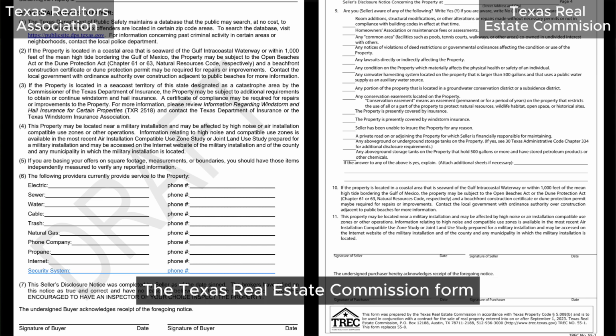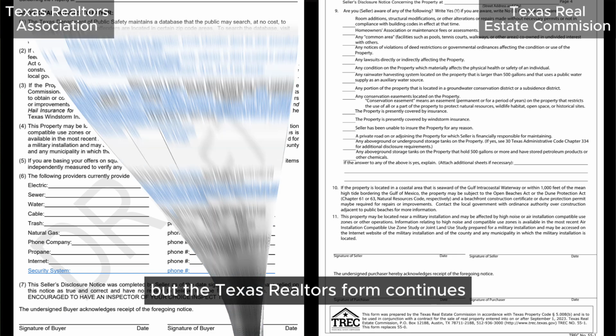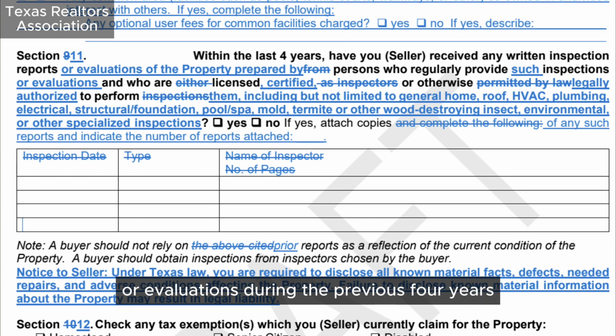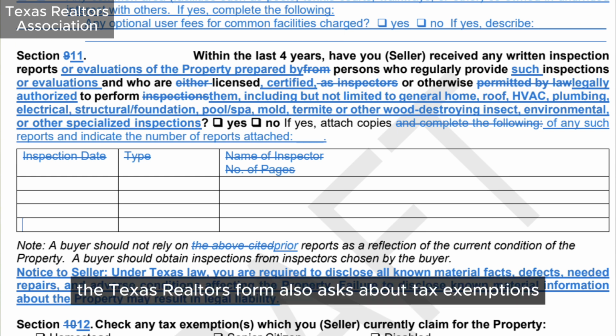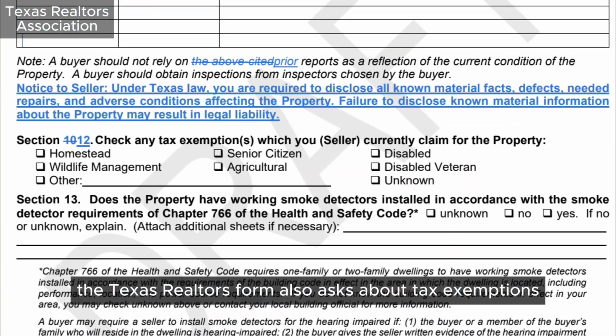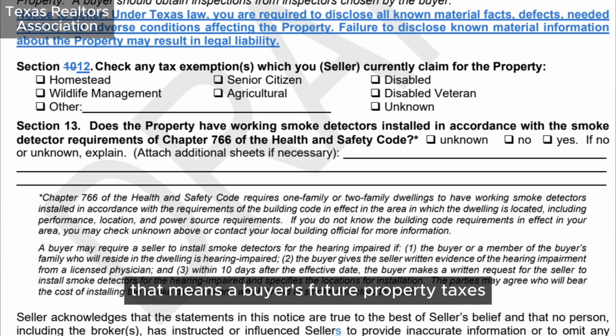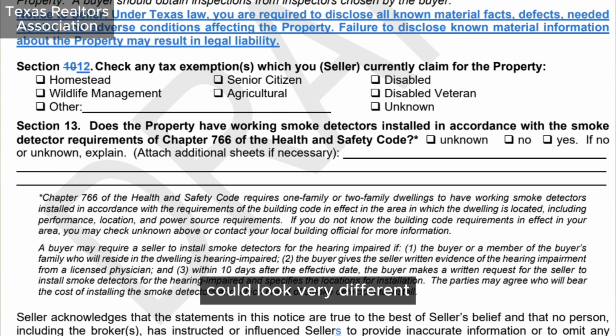The Texas Real Estate Commission form generally ends there, but the Texas Realtors form continues by asking whether the seller has received inspection reports or evaluations during the previous 4 years. The Texas Realtors form also asks about tax exemptions currently claimed on the property. This is important because property tax exemptions in Texas follow the owner, not the property. That means a buyer's future property taxes could look very different after closing.